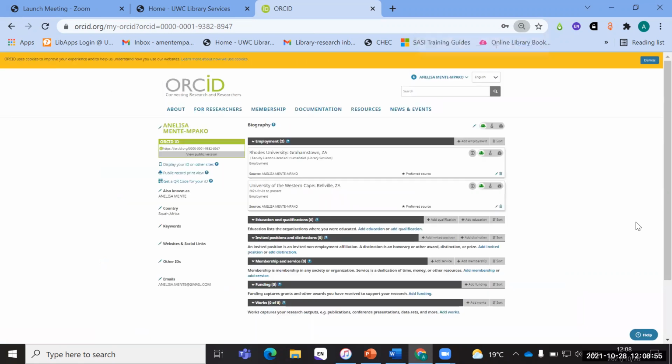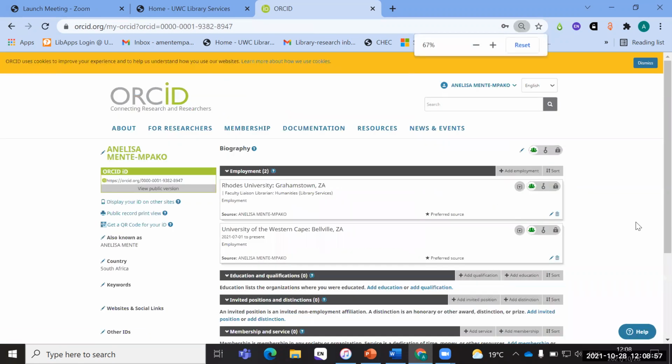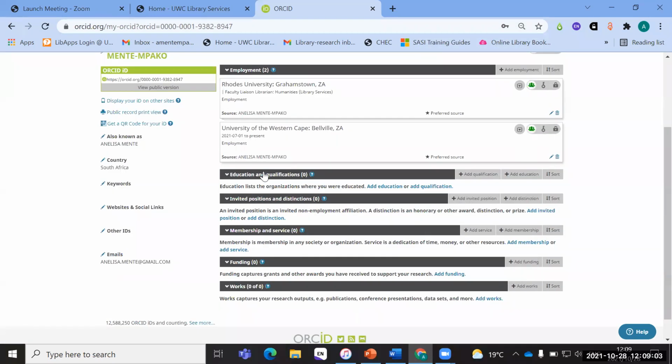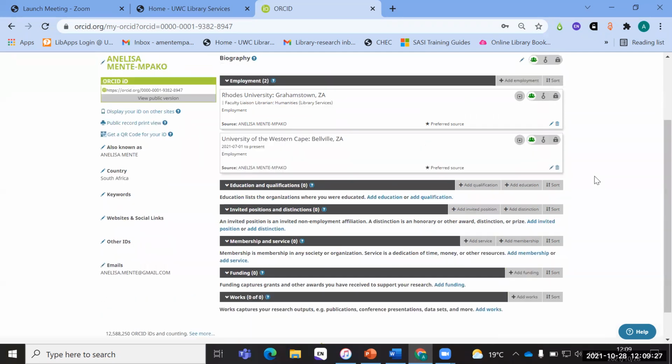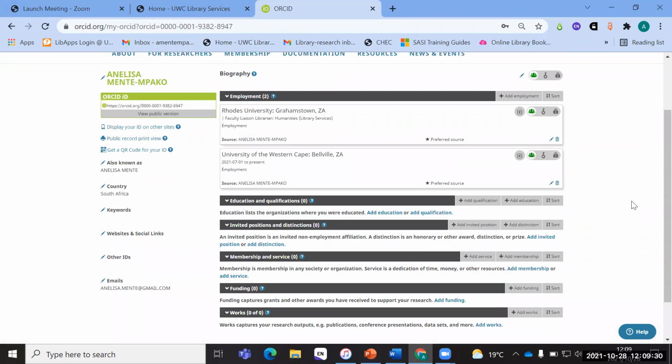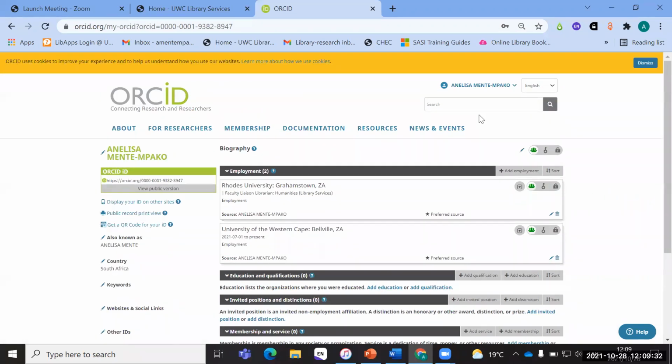Once I've signed in, it will show all my information, my employment, my affiliation, my education, and most importantly, my works. If I had any works, they would be listed here under works. If I needed to add any new works, I would click where it says add works and then select the relevant option. But again, my ORCID profile is still under construction, so I don't have any of those to add. All right, now I'm going to log out.